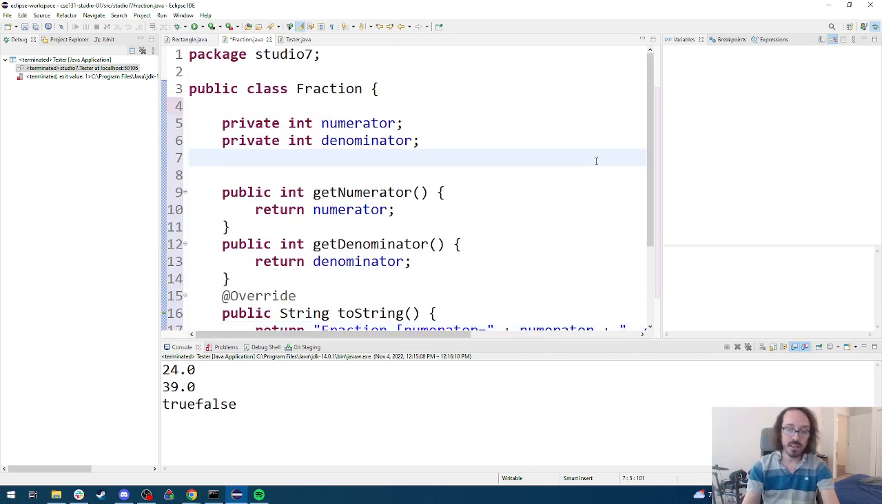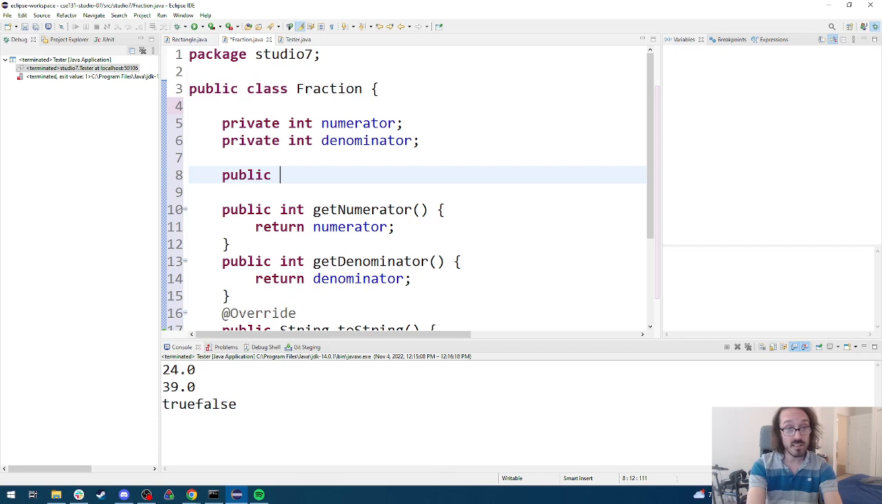The other thing that I really need to get up and running is a constructor, which I'll go ahead and create. And I'll take in both the numerator and the denominator as parameters and set them.